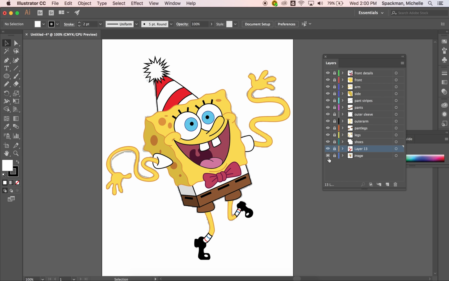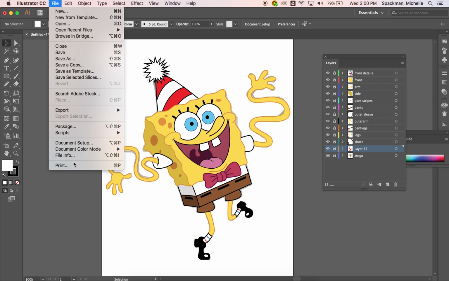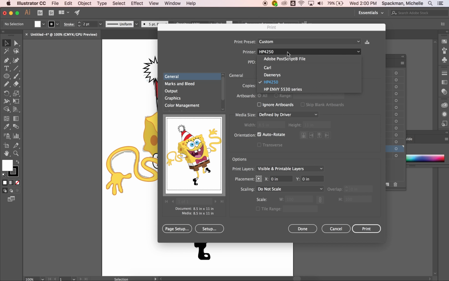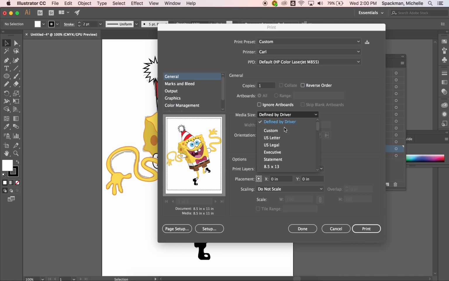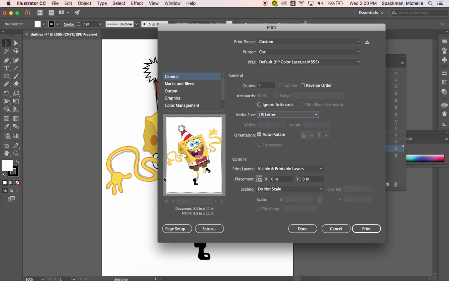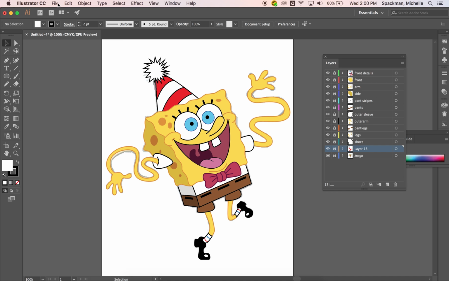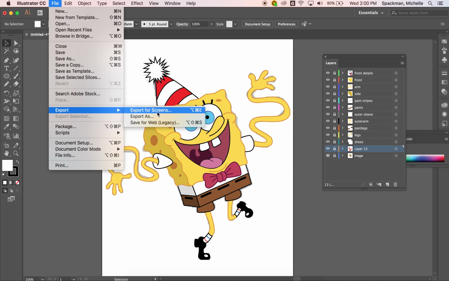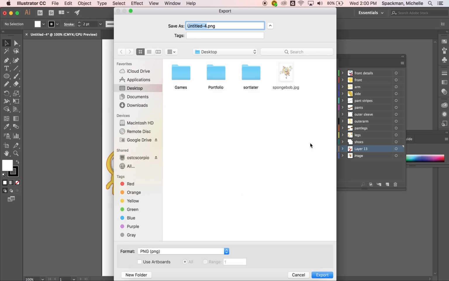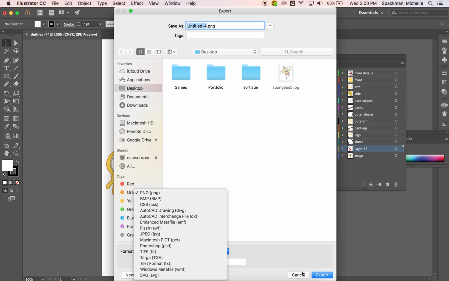And then you go to File, Print. We're going to send this to Carl. Defined by driver right here, US letter. And my guy is touching the edges a little bit, so I need to scale him down a little bit. So don't do this normally, but I'm going to hit Fit to Page and then hit Print. So that'll go to Carl now, and then File, Export, Export As, and I believe he wants it as a PDF, which in that case shouldn't be over here.